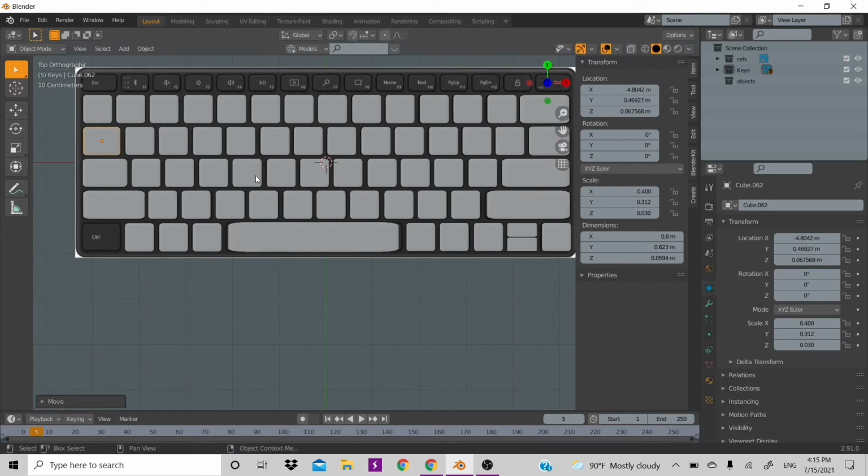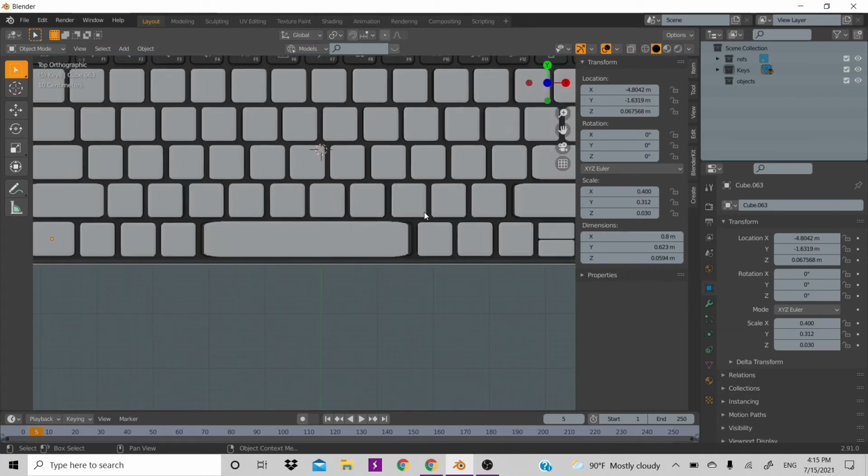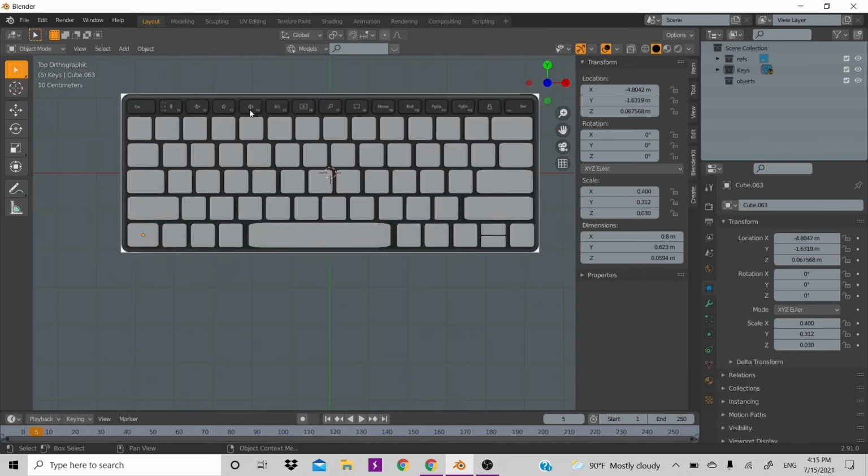And then you could duplicate the tab key to the control key by hitting Shift D, Y, and that'll match up with the control key. And there you go, you have that besides the escape key and function keys. We'll do the function keys and stuff also.